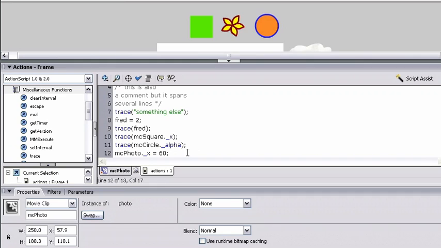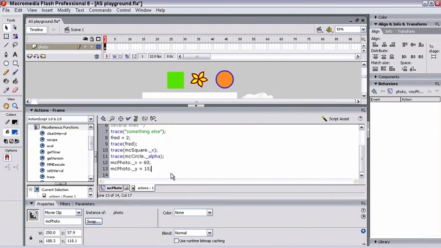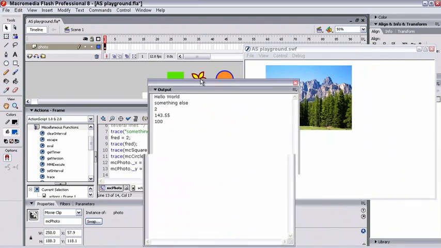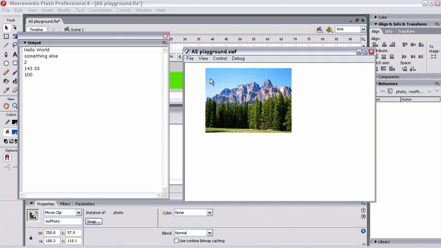So I'll just add one more statement to this. To access each one of the properties, I'm going to do them independently of one another. So I'll just put another statement down here below. MC Photo. We'll do the underscore Y this time. And we'll set that equal to something very close to the top of the screen, 15. Now I'll hit Control-Enter, and that'd be Command-Enter on the Mac, and let's try that out. Now I can see all the traces in my output window as before, but you'll notice that the photo has been pushed up to the left-hand side of the screen, and what we'd find is that registration point right there at the top is set to exactly 60 pixels from the left, that's my X coordinate, and 15 pixels from the top, that's my Y coordinate.